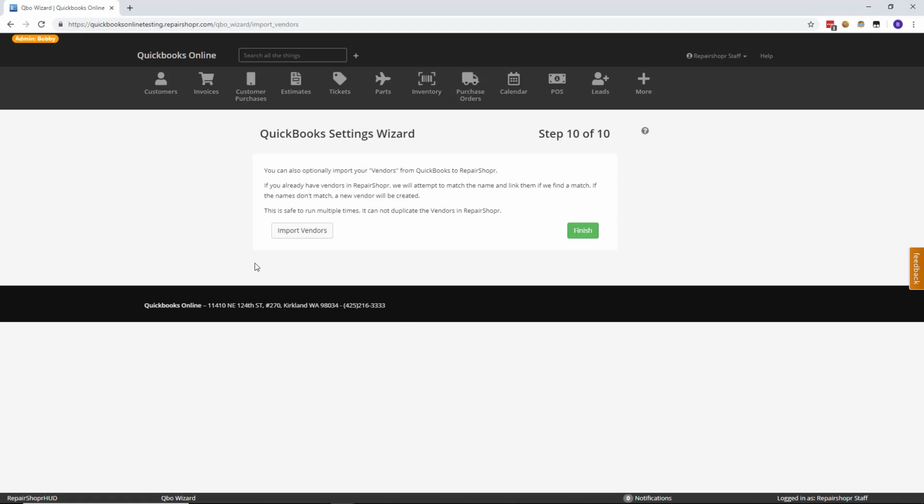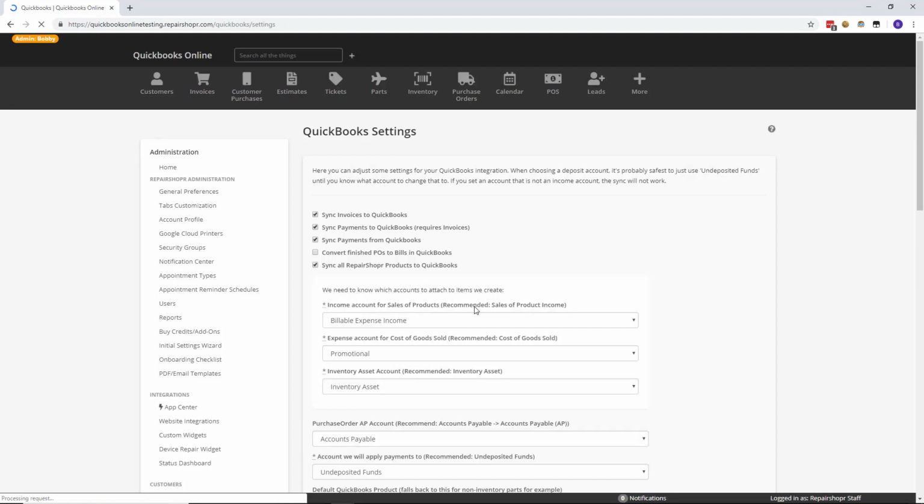Once more, because you can sync purchase orders to QuickBooks, you can import your vendors as well if they're existing in QuickBooks, just like products and just like customers. Again, you can import them here or do it at a later time. That's it for the wizard. Just hit finish and you'll be taken to the QuickBooks settings page.